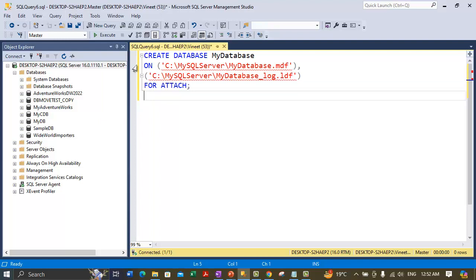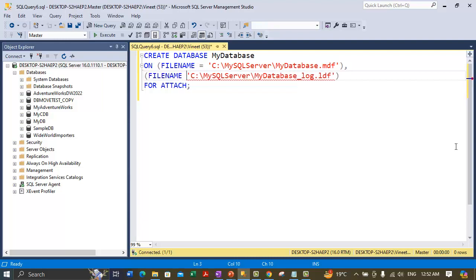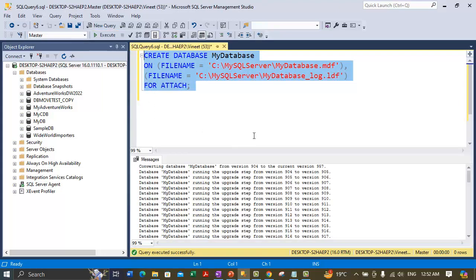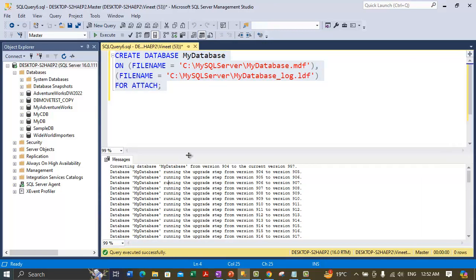Let's execute this statement. They look fine to me, but one of the clauses is missing. These are file names, so you need to specify the FILENAME clause with each. Okay, that's why it was giving the error message. So this is the statement you need to execute to attach the database. Let's attach it. Now you see you got some messages over here.